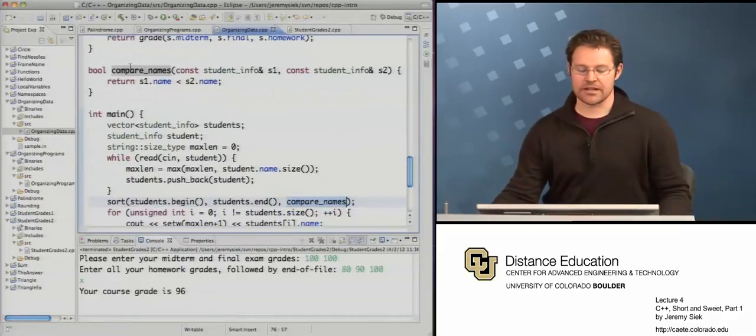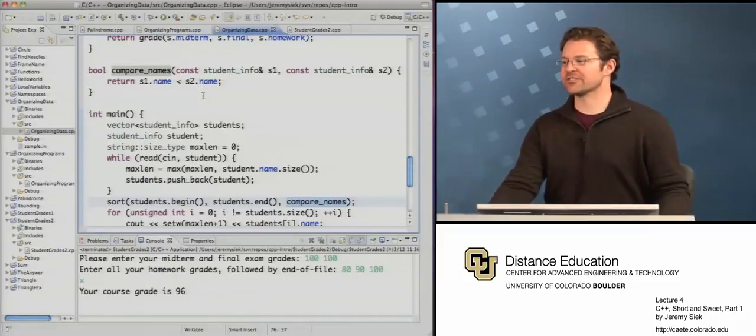Okay, so here we're saying compare names. It's a function that takes two students in, S1 and S2. And what we're doing is we're saying, let's use less than on their names. What do you think less than does on a string? The names are strings. What does less than on a string do? Does anyone have a guess or actually know?